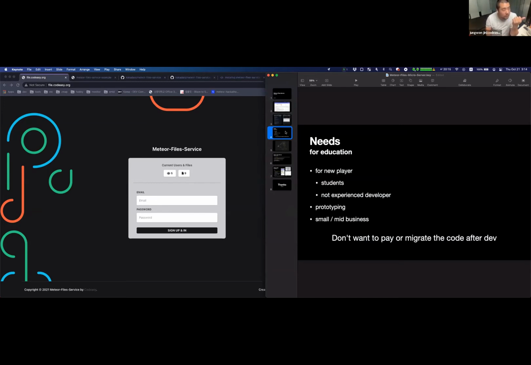So I got a lot of chances to teach some students and new developers at my college. Every time I teach them, this is a really great platform for teaching students, right? Do you agree with that? Yeah, because Meteor is very simple but so powerful, so they can learn it fast and use it for prototyping and in production mode as well.